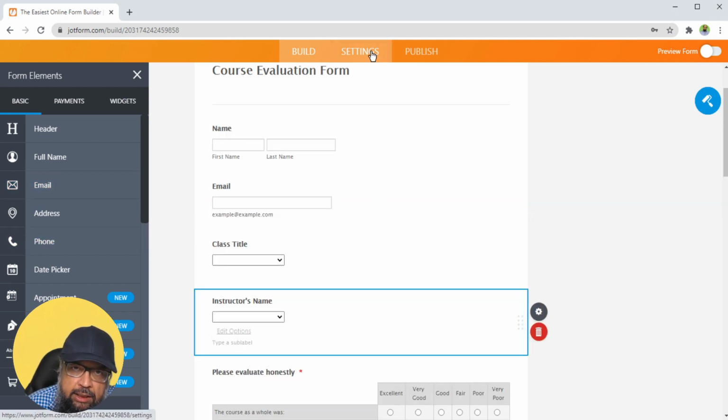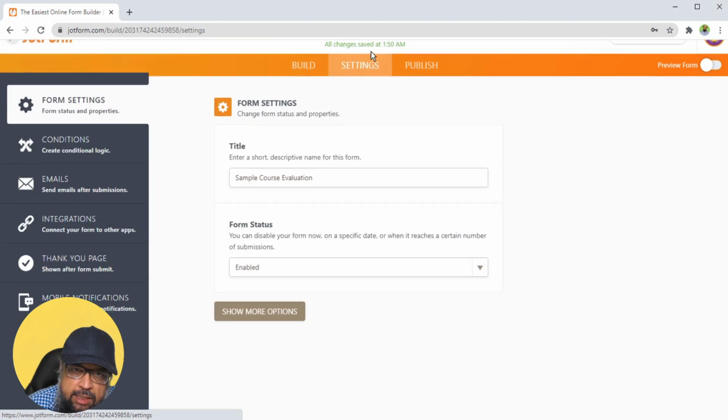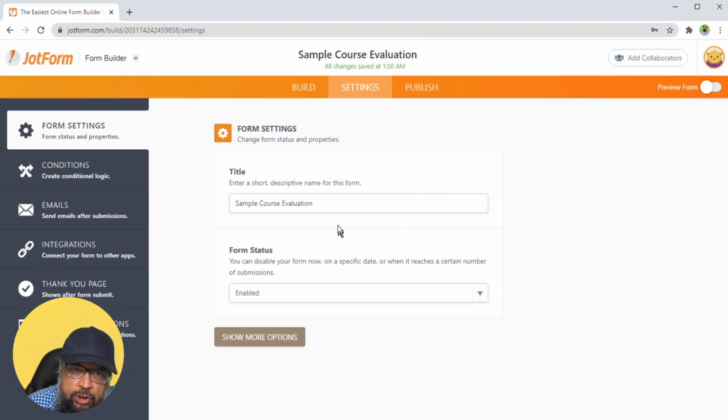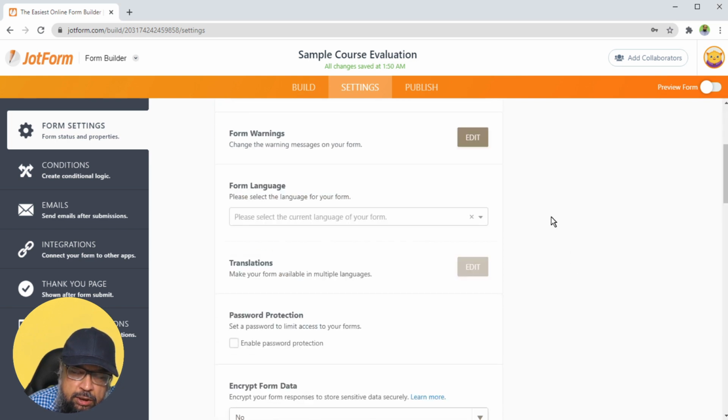And now the next thing is settings. I click on settings, and in this area you can change the title of the form. And if I click on more options, there are some very important options in this area. First, you should select the language. So let us select English.